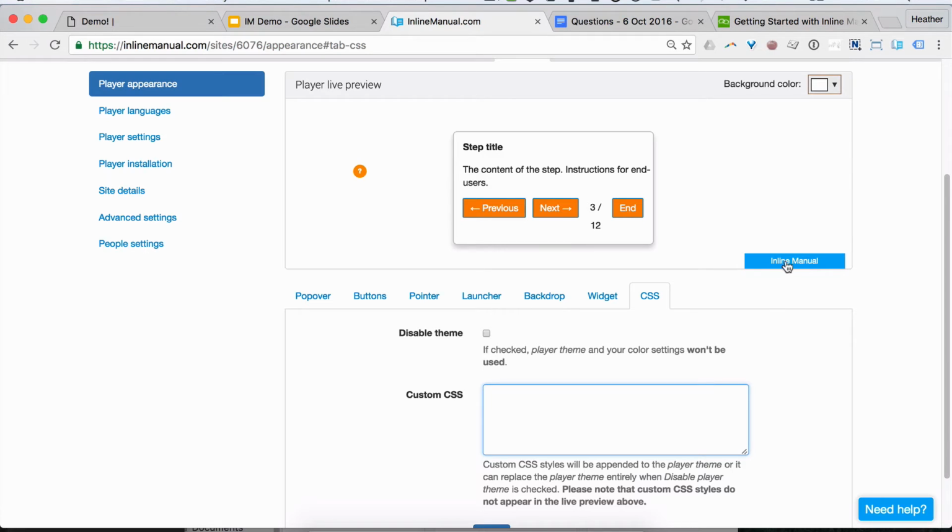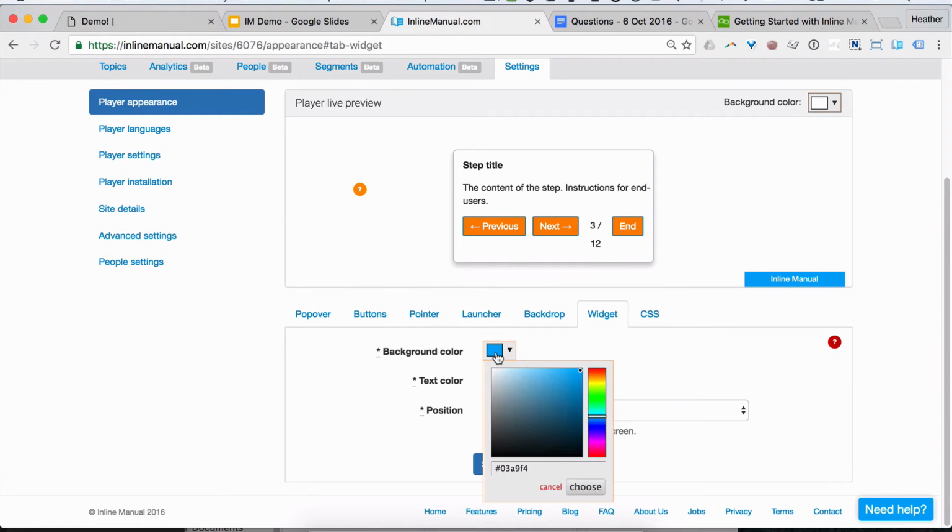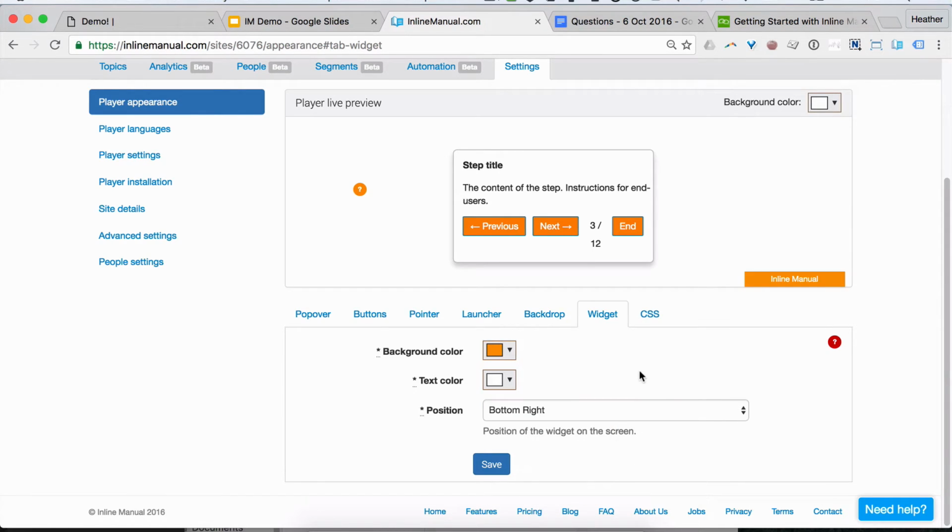And as well, we have the widget here. We can change the way that looks. I'm going orange today, so it must be just an orange kind of day, I guess. It feels kind of autumny, I suppose.